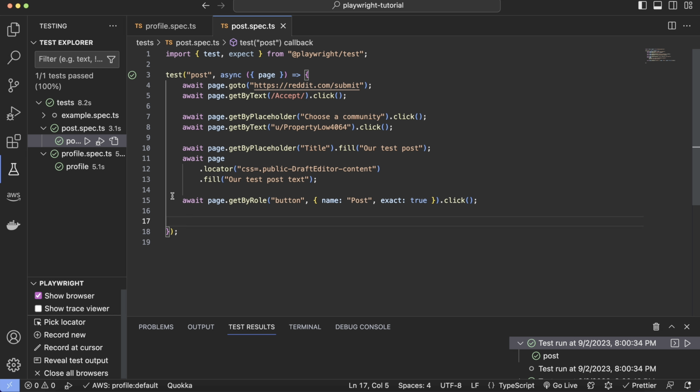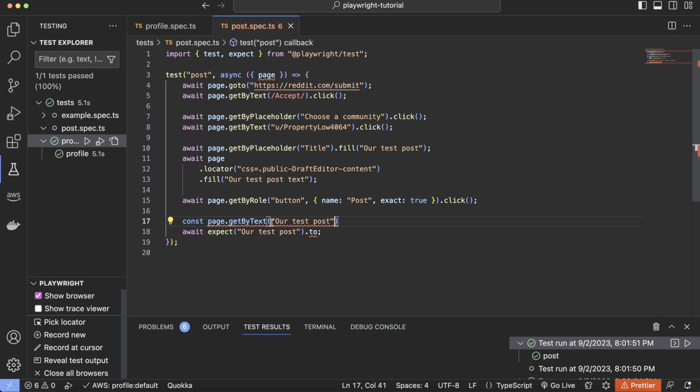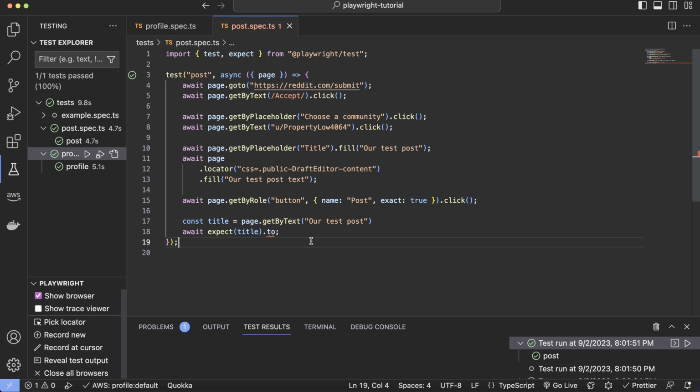So let's write this. We have this title. Oh yeah, I need to find an element first. Page get by text, and then I'll paste it here. Title. So that's our title, and we expect it to be visible, of course.